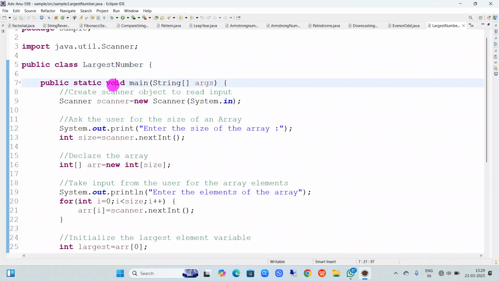Public static void main(String[] args). This is the main method, and this is the entry point of our program. It is where the program starts execution. It is the standard method signature in Java for the main method.